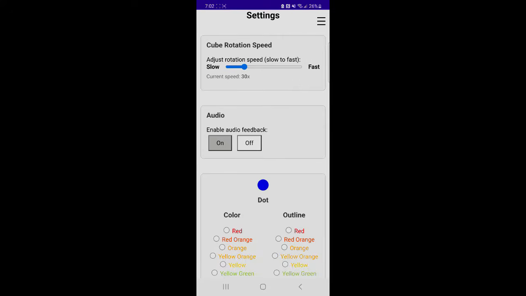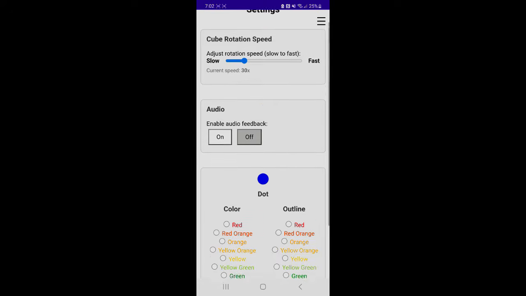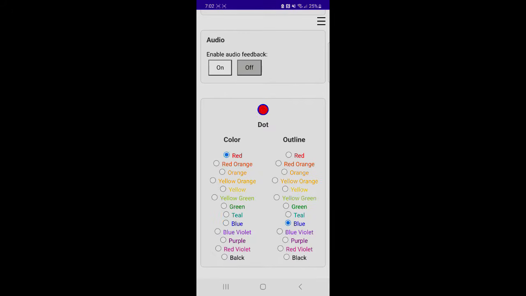Next we have the audio. We can either turn it on or off. When the time hits 0, it will not make any sounds when it's turned off. That could be a problem for sensitive users. So if they don't want that, you can easily turn it off. And right here at the bottom, we can control the color of the dots. This will be demonstrated later during this presentation.